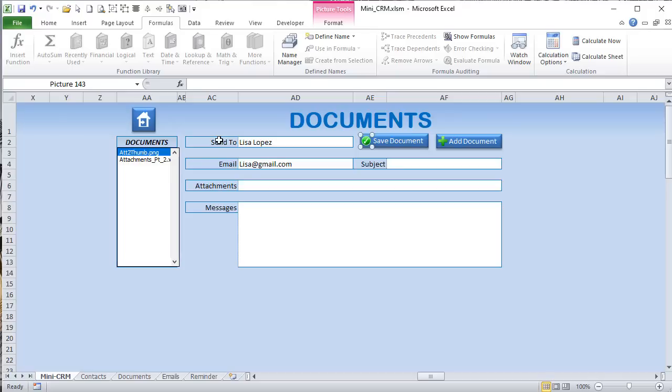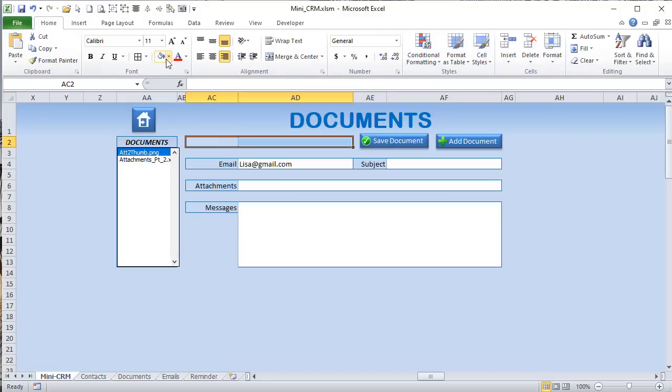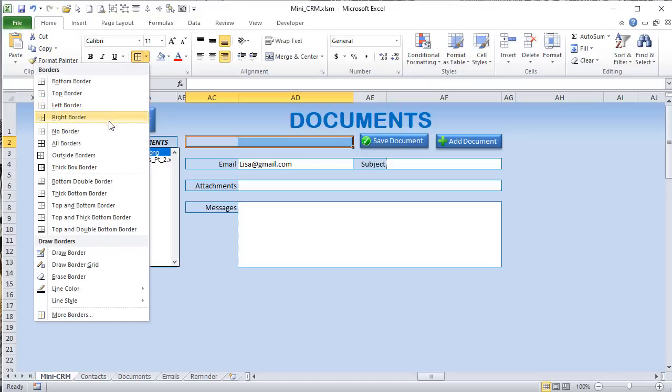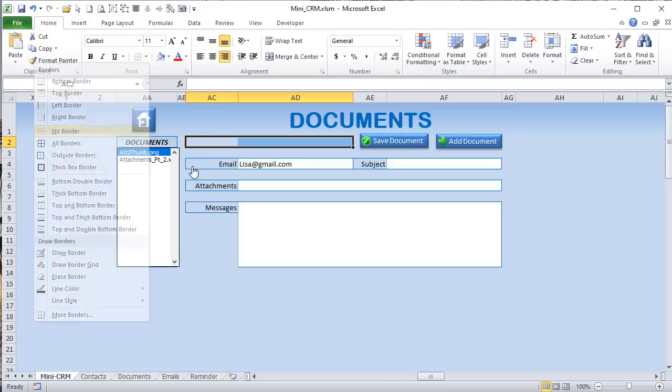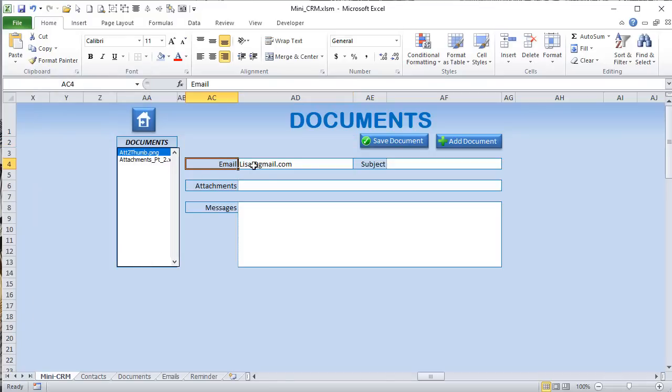So the first thing we want to do is get rid of this. I don't need this here. So we'll delete that, and then we'll update it. We'll just put it in our same theme, and we'll remove all the borders around it. We don't need that. And then no borders. So what we're going to do is call this document name.